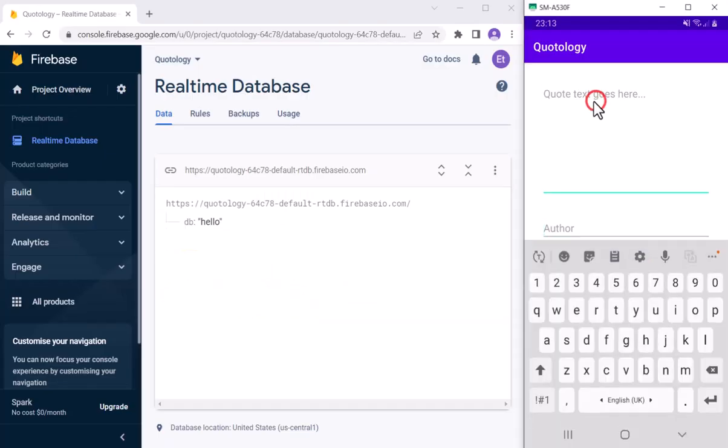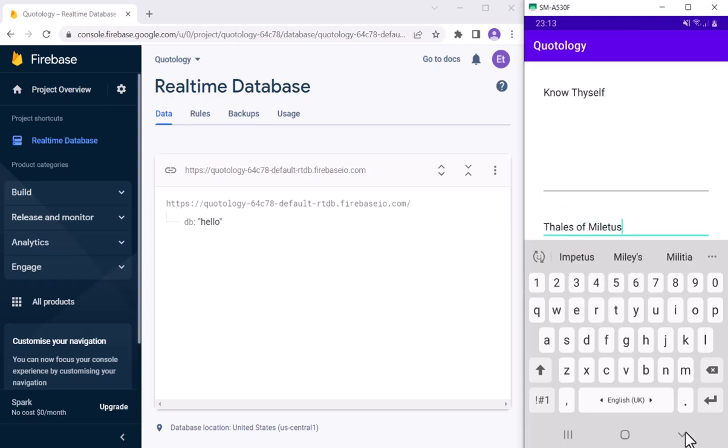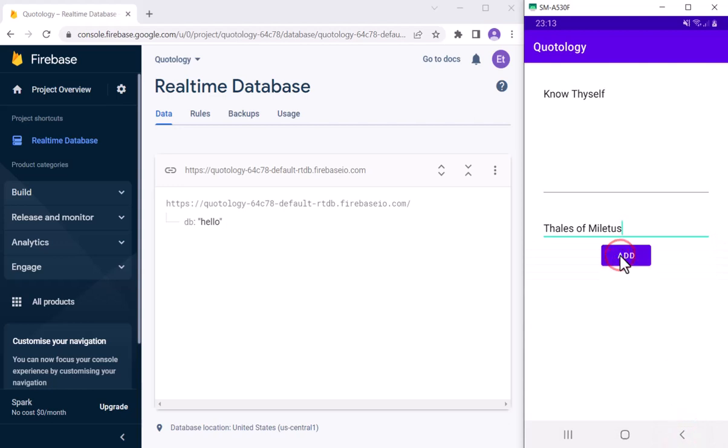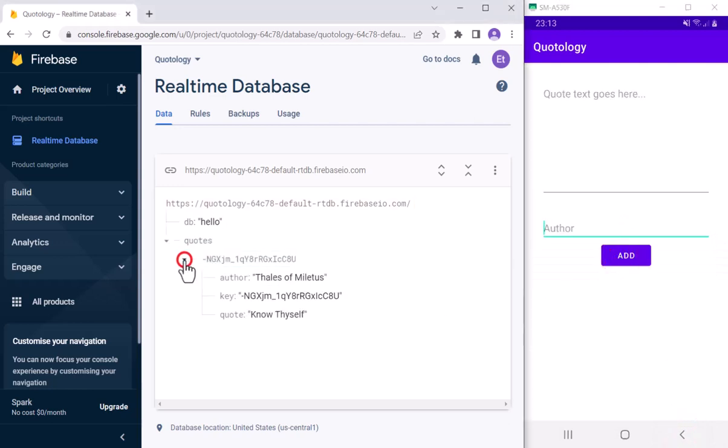Let's run and test our application. We can see that our quotes are added to the database in real time.